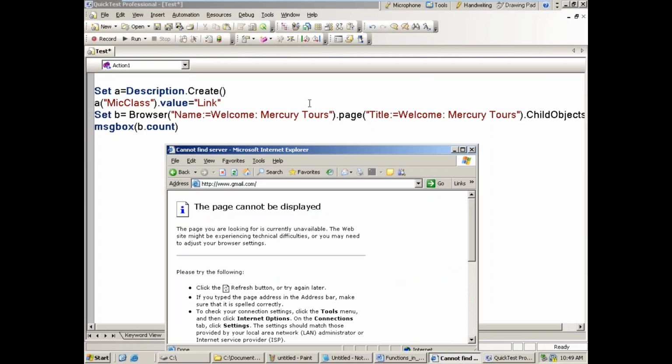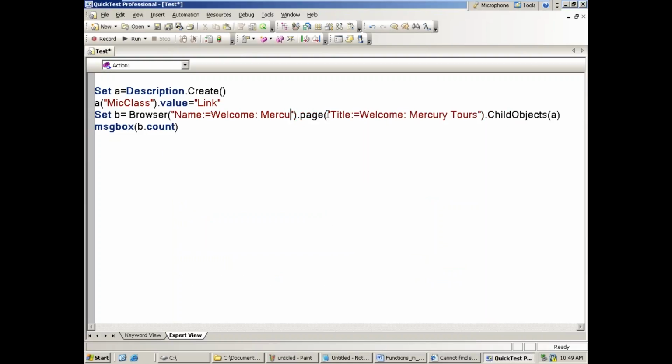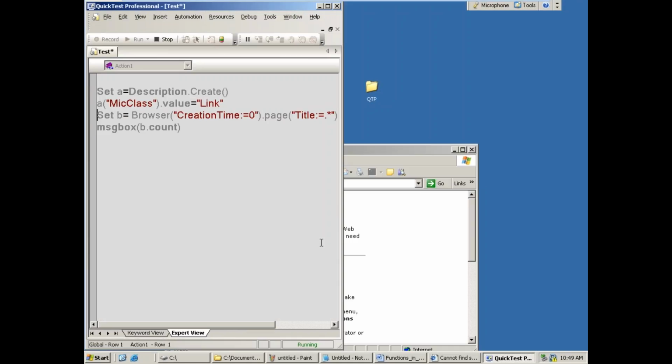Now what I can do here is, in place of the name, any opened browser I want to specify. Creation time as 0. Creation time as 0. Now for the title, whatever it is, any title, I'm giving a regular expression. Now if I run, is it going to execute or not? Any page, I can execute this script to find the number of links available.